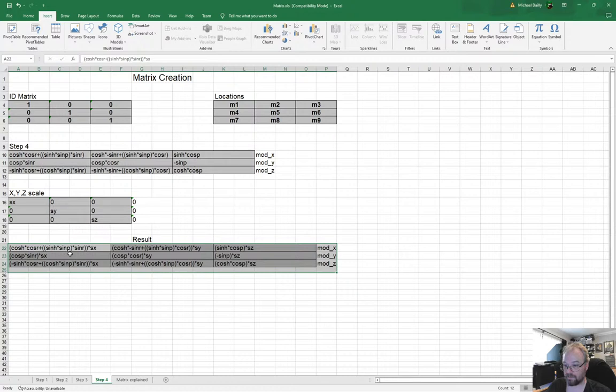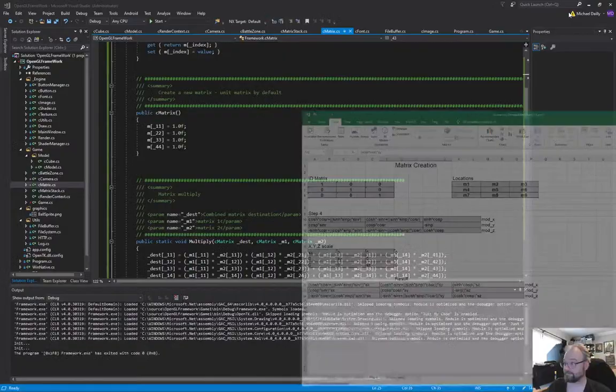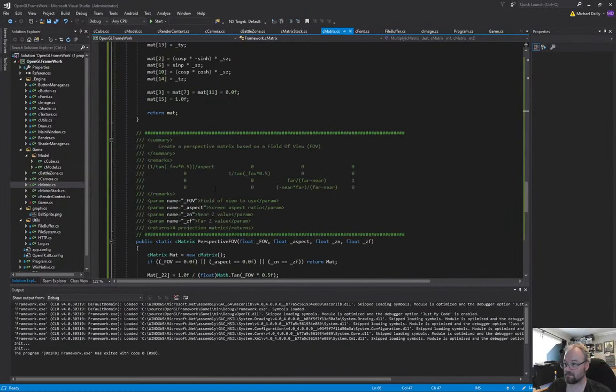So again here, cos h is the cos of the heading, or the y rotation, sine of the y, minus sine, and so on, plugged into this 4x4. I'm not sure why that's highlighted. Oh, because that's wider for some reason. Okay. So you just plug them into the right points in here, and you will magically get a matrix that works. Okay, so that is this function.